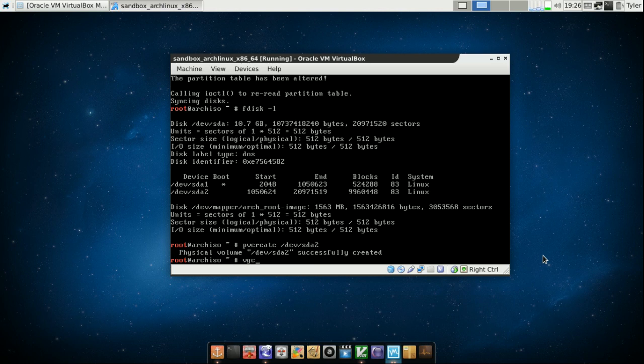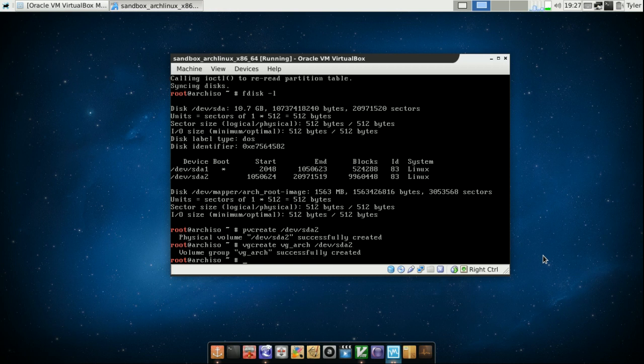So vgcreate, give the name. I'm gonna use vg_arch for the demonstration, and /dev/sda2, which is the physical volume we just created. Press enter, and now we need to create 3 logical volumes within this volume group.